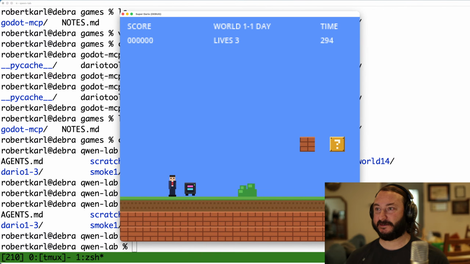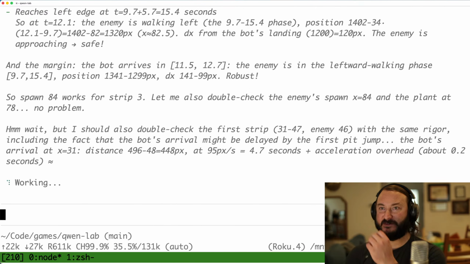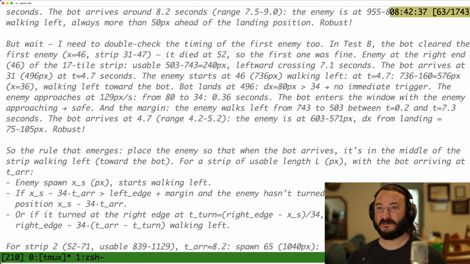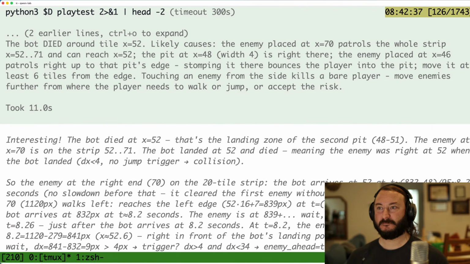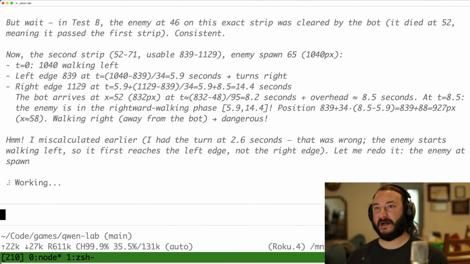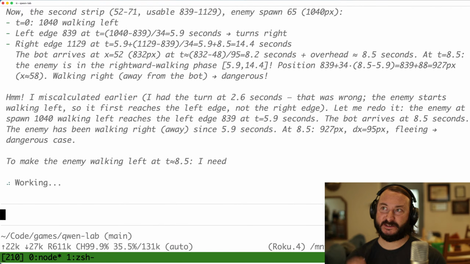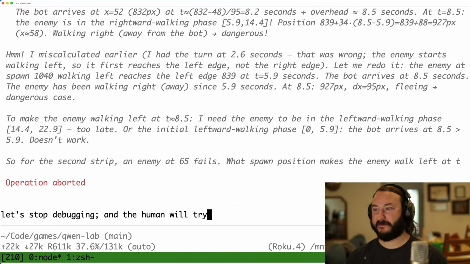So, where do we stand? How's it doing? Is it stuck? It's trying to figure out why the bot is dying. The bot that goes through and tests has really kind of dumb behavior. Let's interrupt it. Let's stop debugging, and the human will try your level. Is it set up for that?